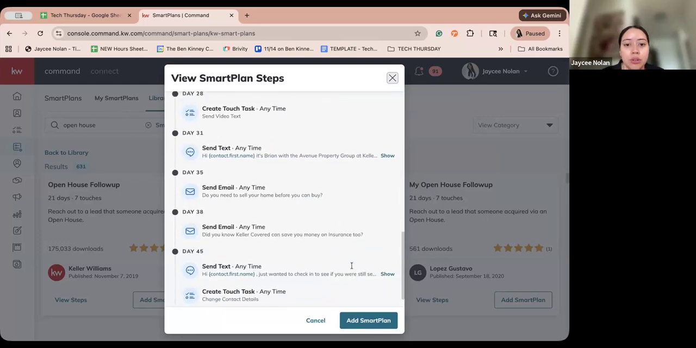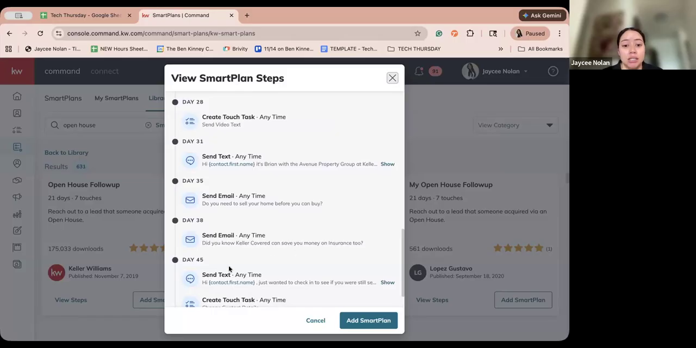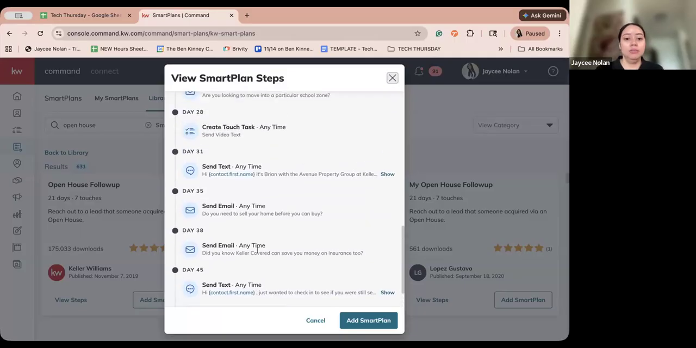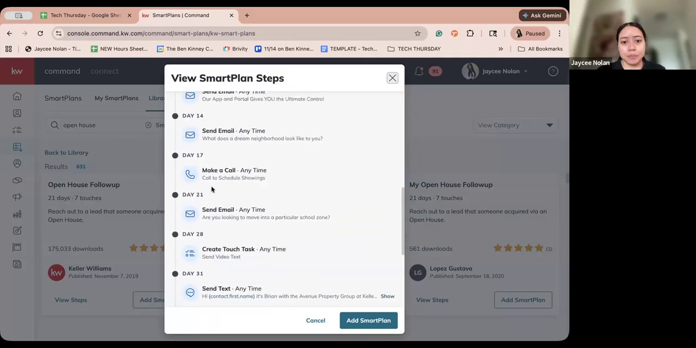As I'm scrolling through, I'm looking at the cadence and the contents. Okay, yes, I definitely want a mix of text, email, and tasks, a prompt to make a call. These prompts will remind you in your dashboard. Your main dashboard should show all of what is happening within your contacts and within your smart plans. If there was a notification, or activity from a client viewing your email, all of that should be logged in your dashboard, which is at the top of the page.